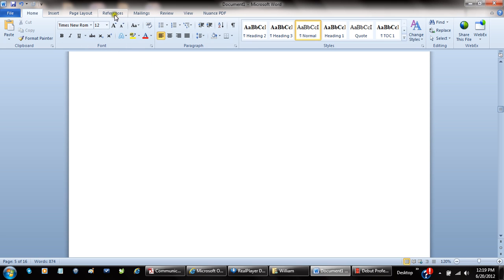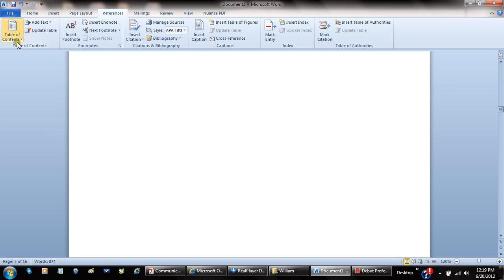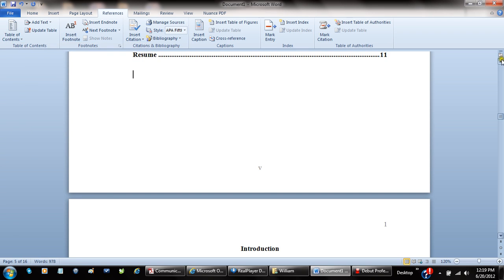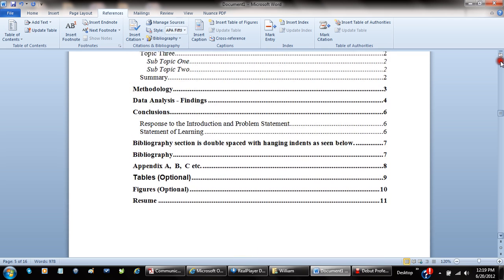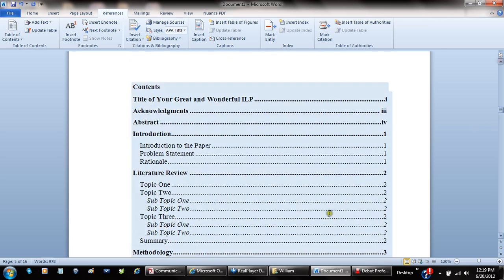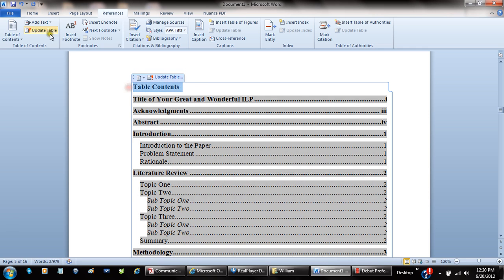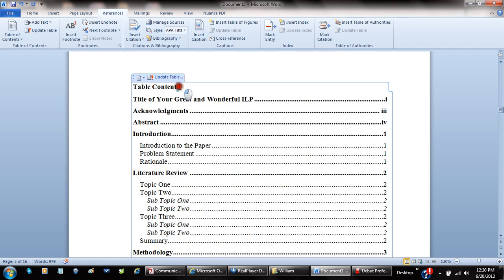Well, Microsoft gives you something called references, and over here you'll see table of contents. So if you click on the picture, it gives you a picture of what the table of contents looks like. And one click, and it just read the entire paper and wrote a table of contents. So it's going to do a lot of the work for you. Now, the fact that it says contents up here instead of table of contents, if you need table of contents, you just edit that a little bit so that it says what you want it to say.